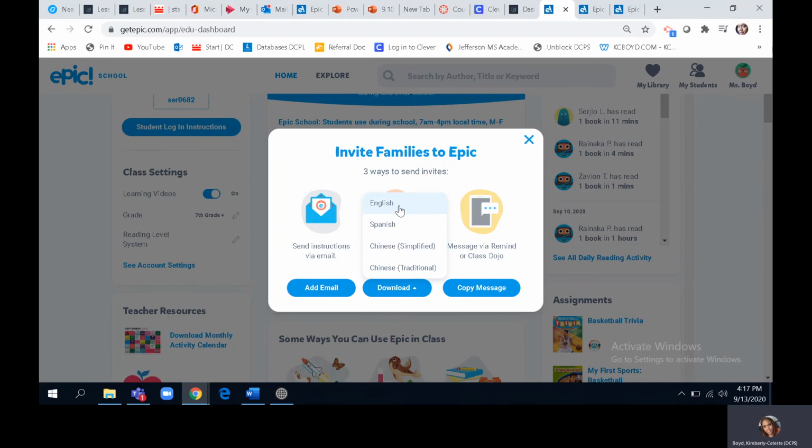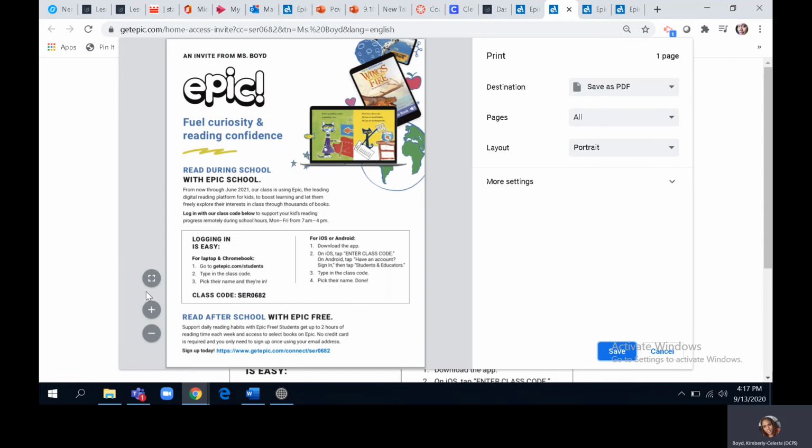And you can see that the letter is also translated in different languages here. It's a nice little one-pager for the parent that gives them the actual class code and the login information, and just a general background of Epic Books and how it can be beneficial to the child.